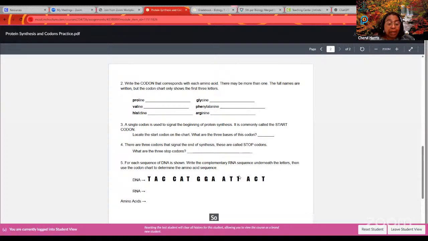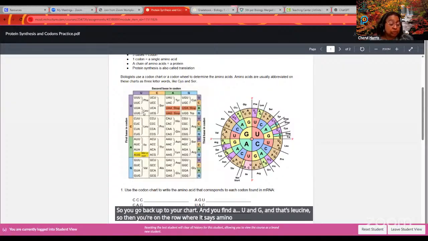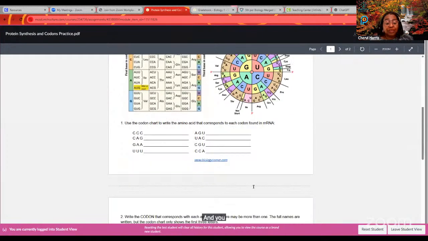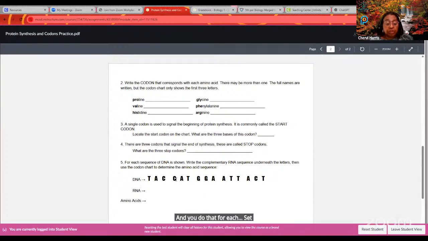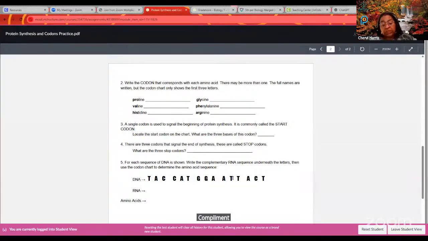So you go back up to your chart and you find A, U, and G, and that's leucine. So then on the row where it says amino acid, you write leucine. And you do that for each set of 3. So you need to complement CAT, complement GGA, complement ATT, complement ACT. And when you create that complement, then you go up and look for the amino acid for that set.